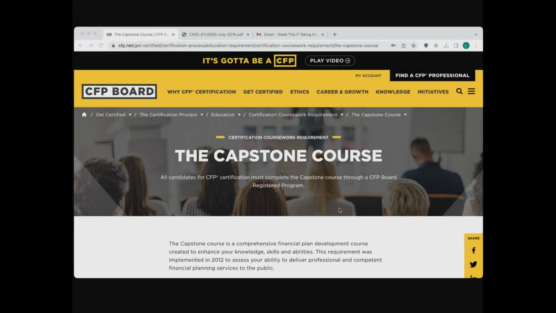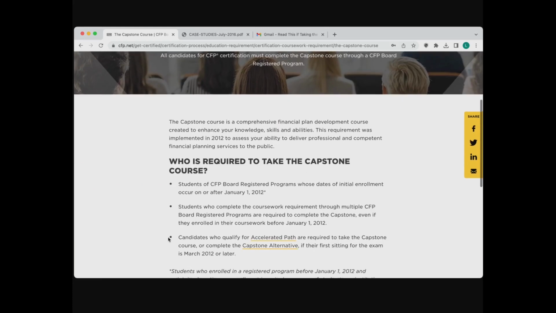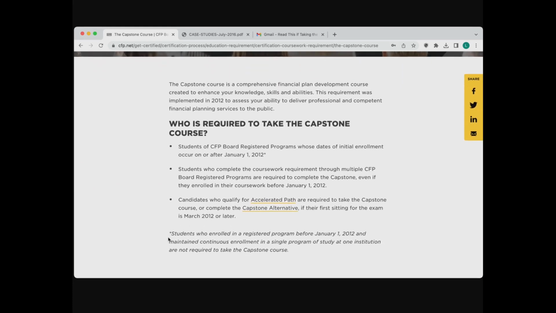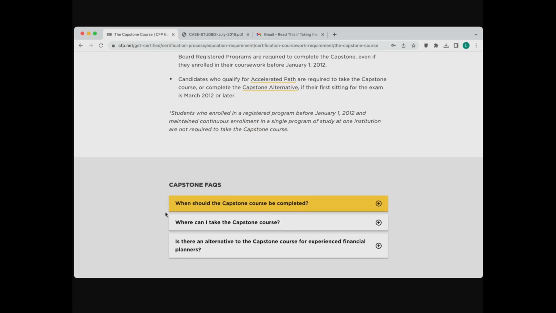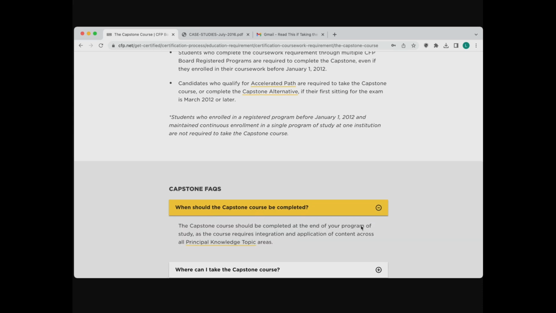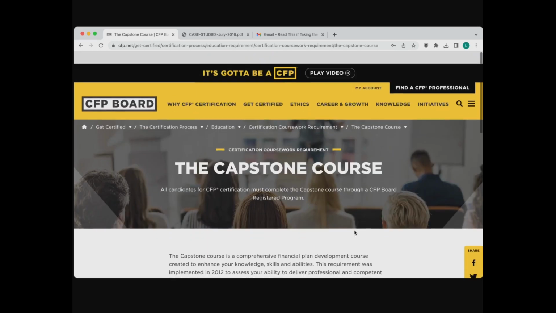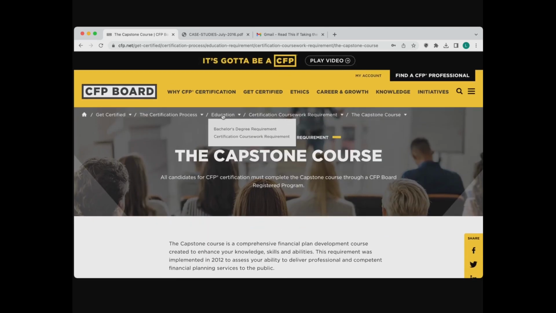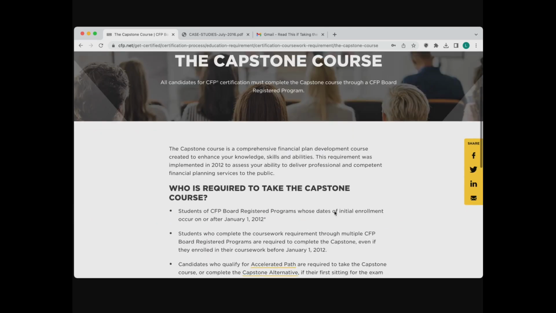Taking a look at the CFP website, we noticed that there's not a lot of information on what the Capstone course actually is. It tells you who's required to take the course, and then there are frequently asked questions, but when you click on the drop down here, it basically just tells you that you'll have to complete the course at the end of your program. Not very helpful. It's also buried way deep into the website. You'll notice that it's kind of hard to find.